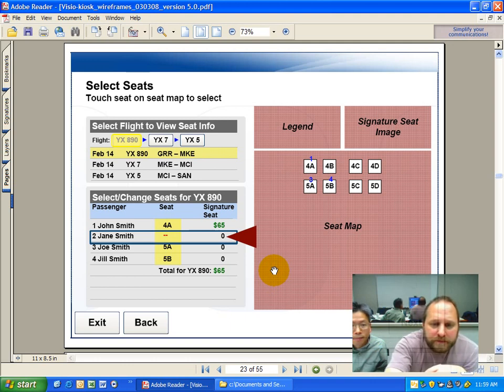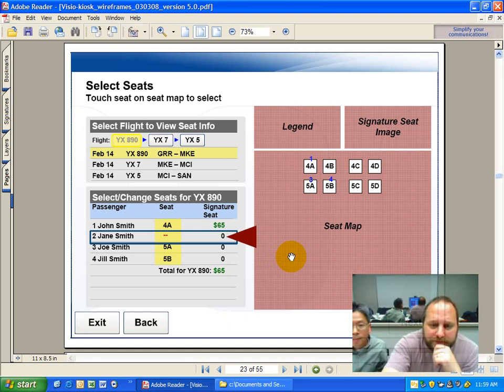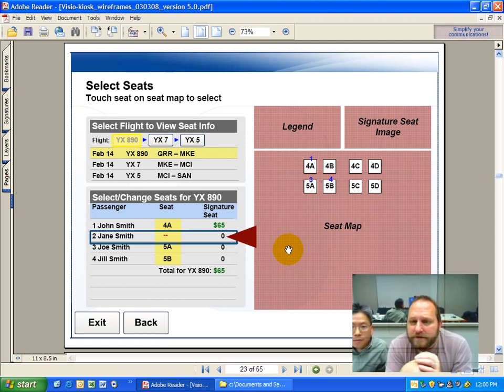So we're in flight YX, and I'm assuming it would say Grand Rapids to Milwaukee or something, showing you this is the flight. Then I would look: okay, we got 4A, 5A, 5B. This is showing your companions. You have 1, 3, 4 now. So I would obviously try to take 4B if that was available. Okay, touch 4B then.